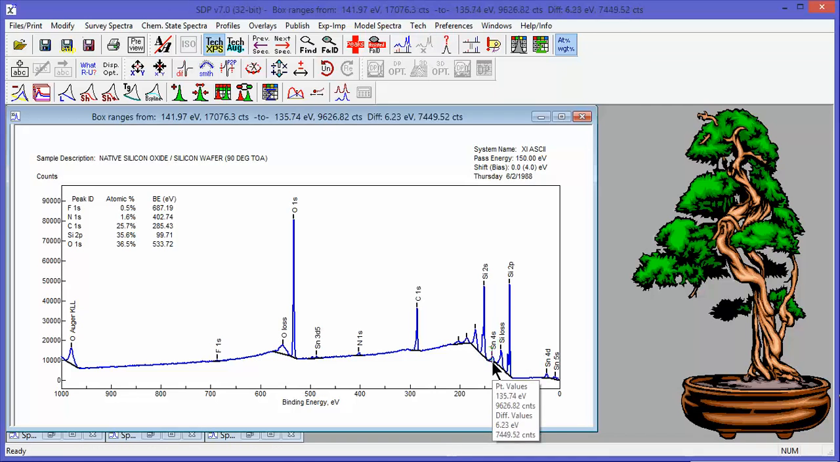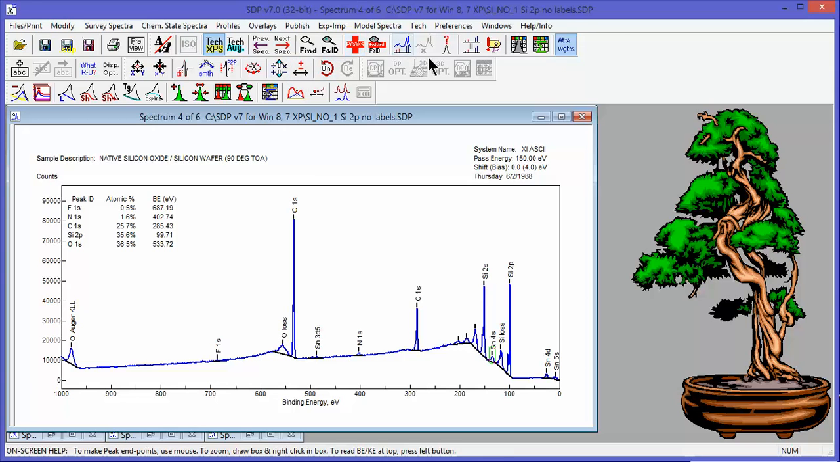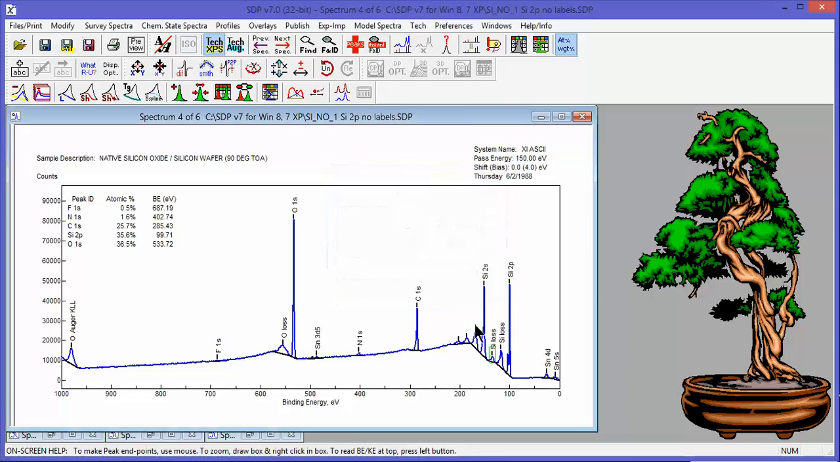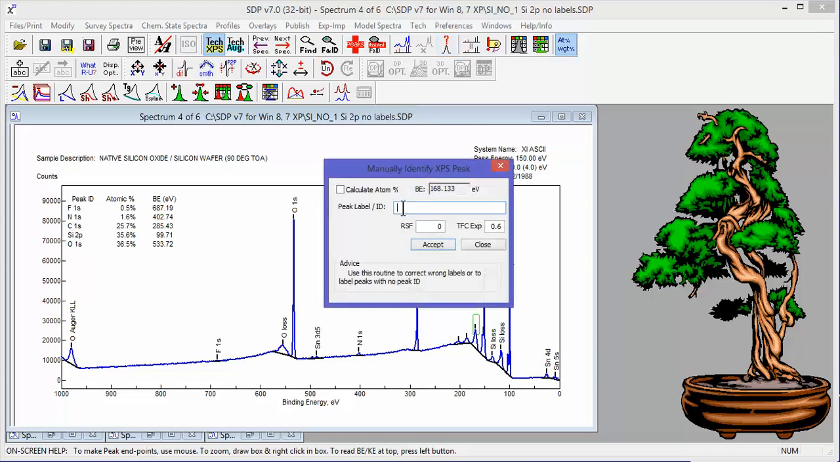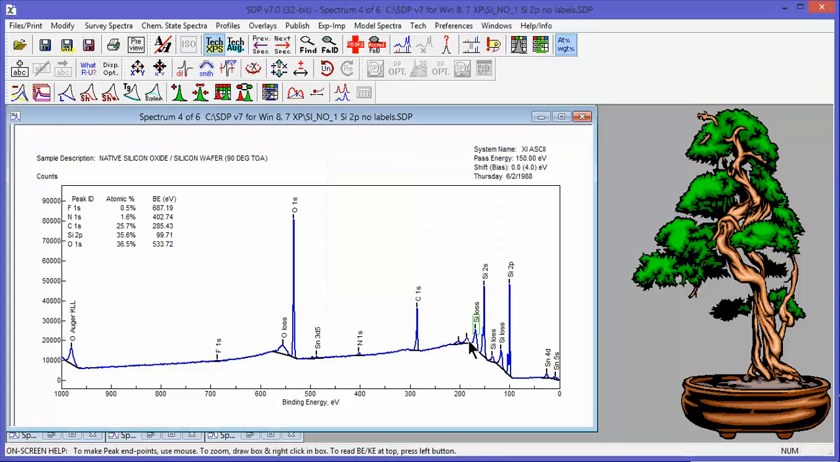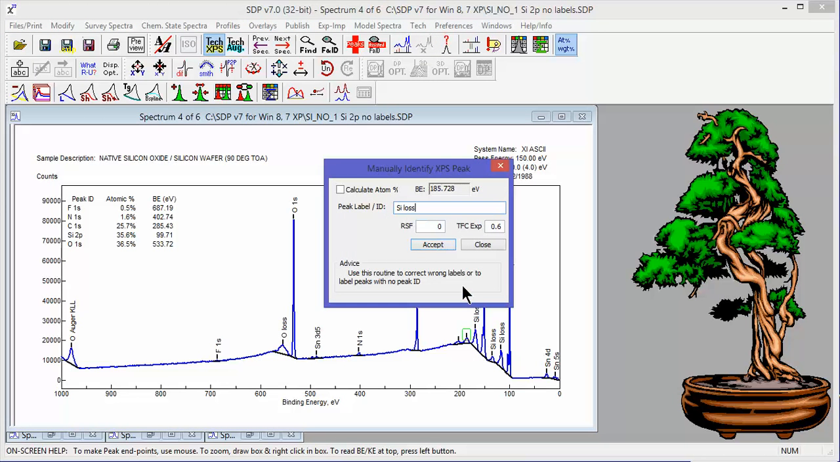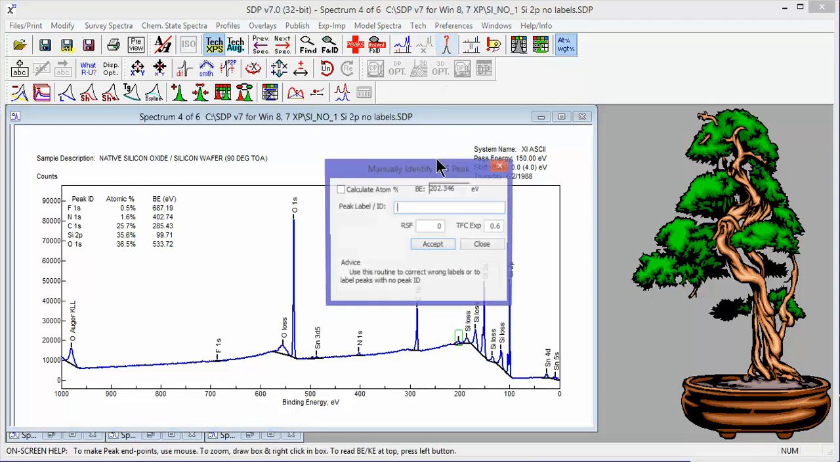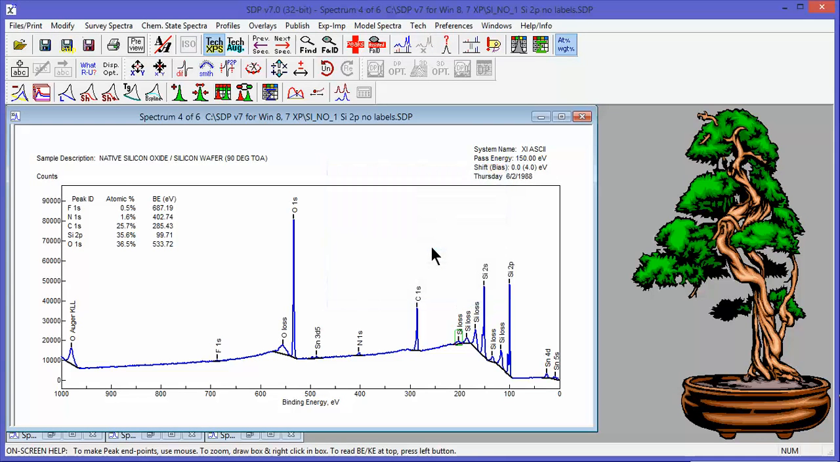Now this next one is another silicon loss. It overlaps a little with tin 4s, but there's so little tin, ignore that tin presence. Okay, paste, accept, do the next one, paste, accept, do the next one, paste, accept, and the final one. Paste, accept. All right, we've got everything labeled.